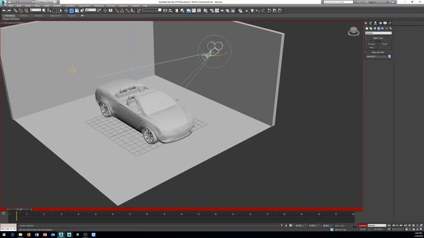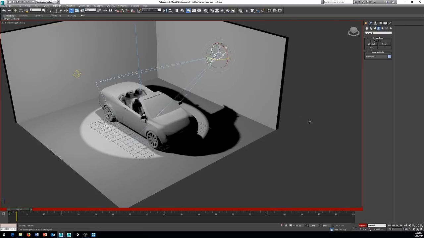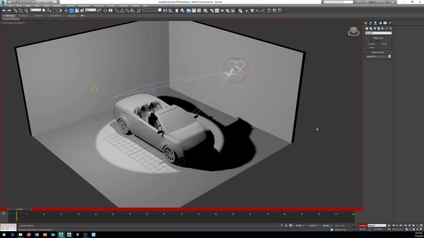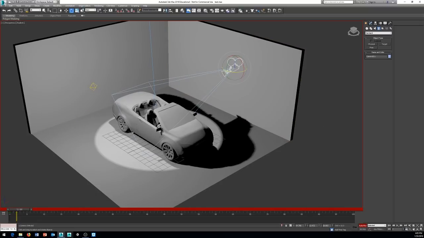So take some time, play around with these settings. You're not going to break it. The worst thing that happens is maybe you have to restart your 3ds Max application. Maybe you have to Control Z to undo what you did, but nothing's going to blow up. At least nothing that we know of anyway. That's about it.